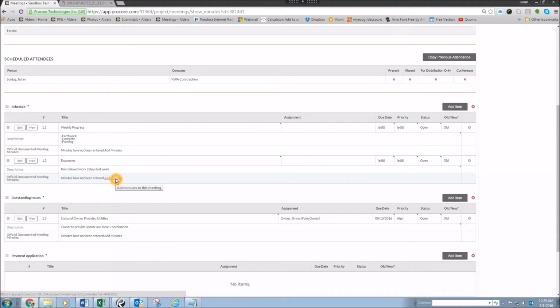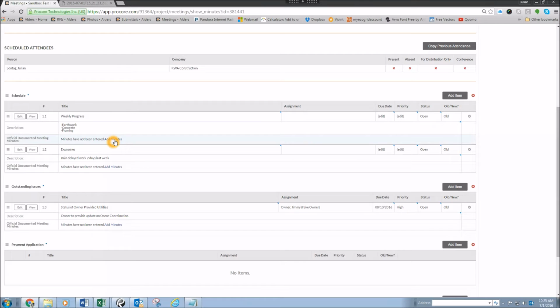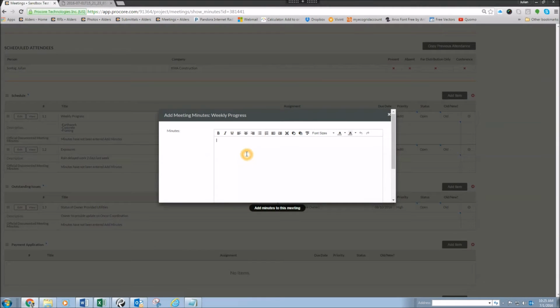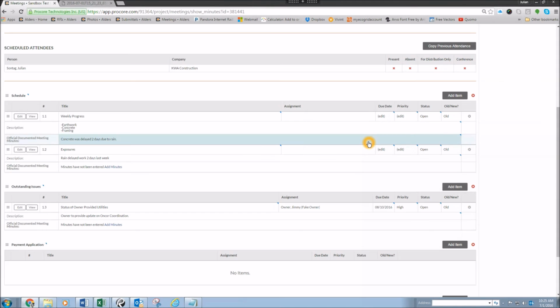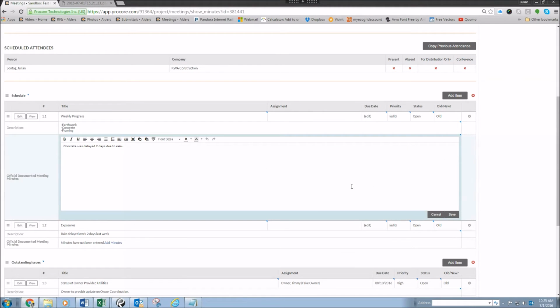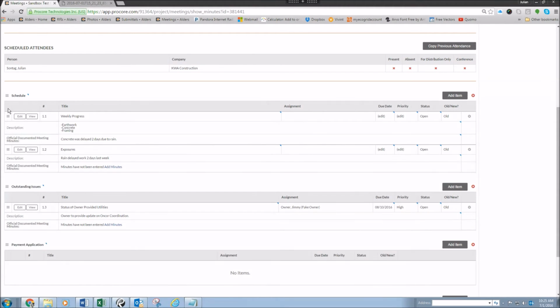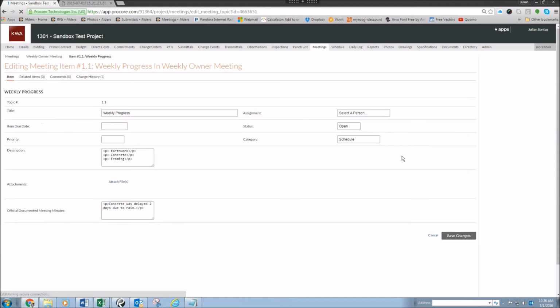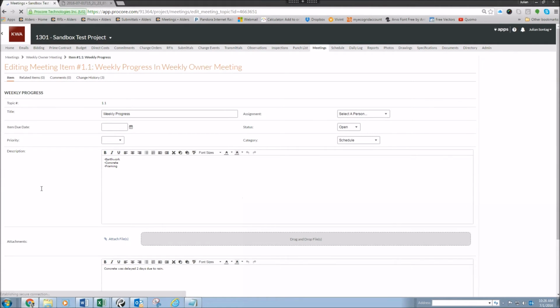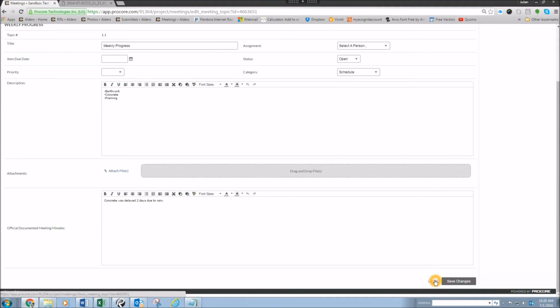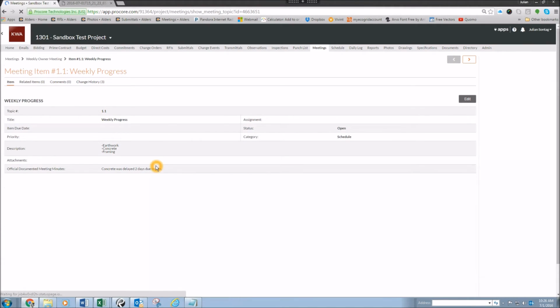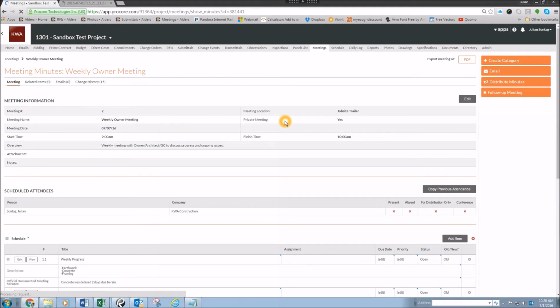Then I'm going to come down and say, under Schedule, let's say concrete was delayed. I'm going to save that minute. For example, you'll see down at the bottom when you edit that it gives you the option to carry over minutes from the previous week. Procore automatically does that when it prints out the PDF, so you don't have to click on that option.